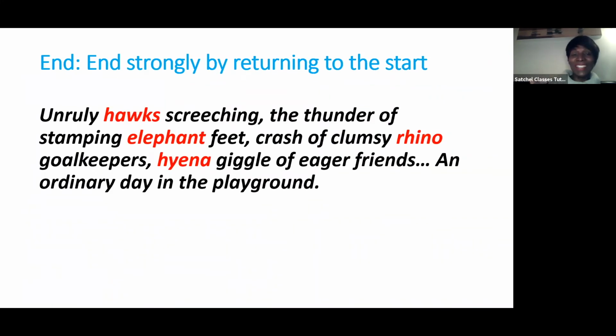Now, because I started with this idea of a swarming hive of innumerable students buzzing around, I wanted to end also strongly, to take this idea of animals and really to develop it in the writing. So I've taken the idea of kind of 4 different animals as I close off and end strongly, returning to the start. So unruly hawks, screeching. So this idea that children are swooping down on boards and swooping in and out of the playground. The thunder of stamping elephant feet. So you've got this idea that it's almost like a stampede of children on this noisy playground.